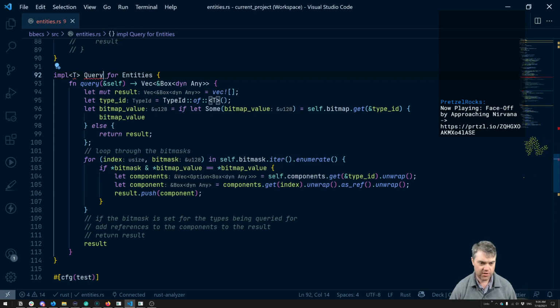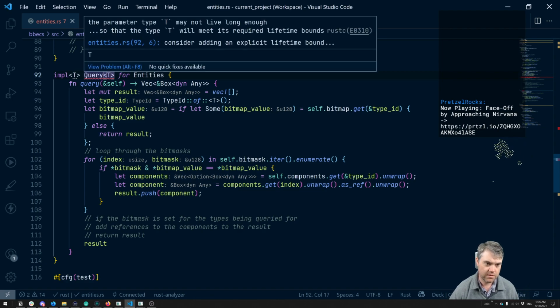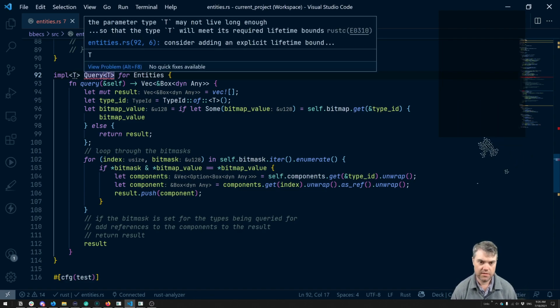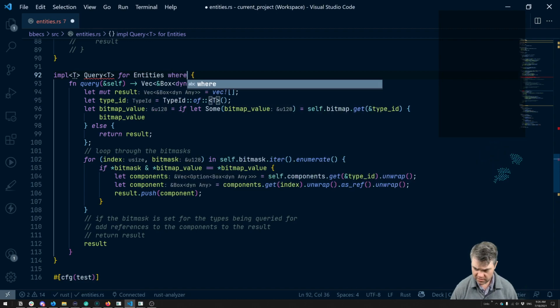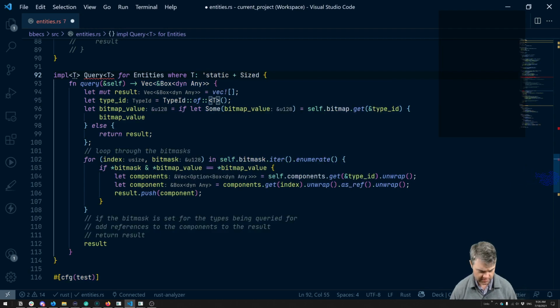Use angle brackets. Okay, so you need a T here as well. Okay, so lifetime bound. Impl T for entities. Do I do where here? So where T is static plus sized.